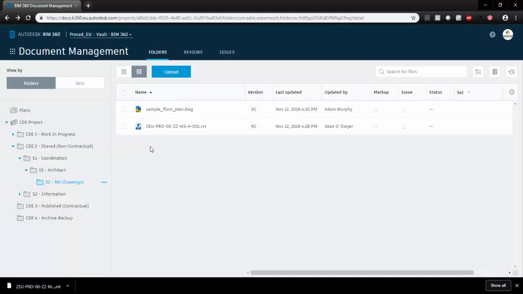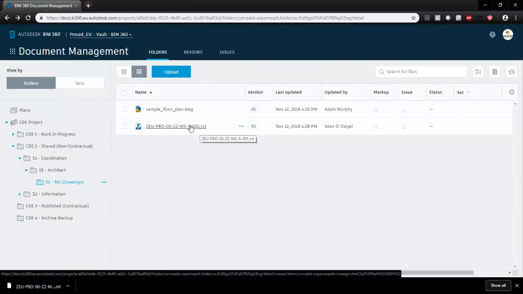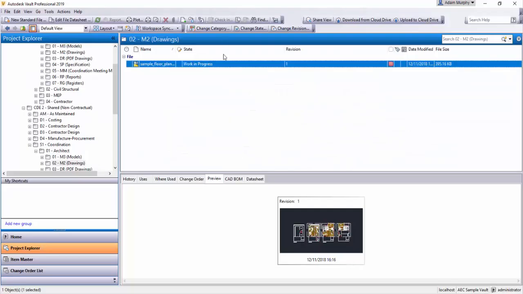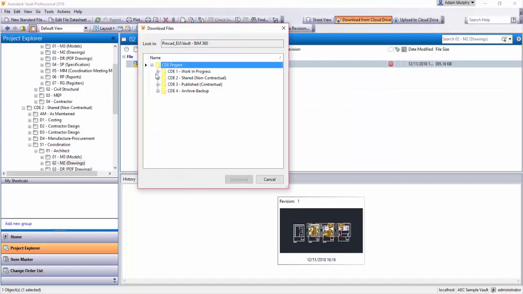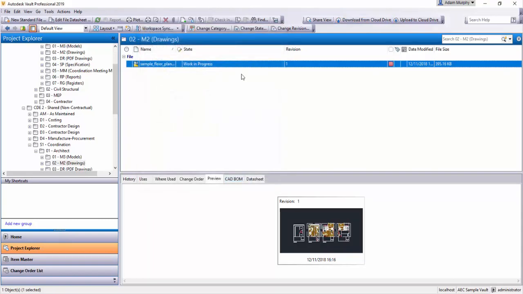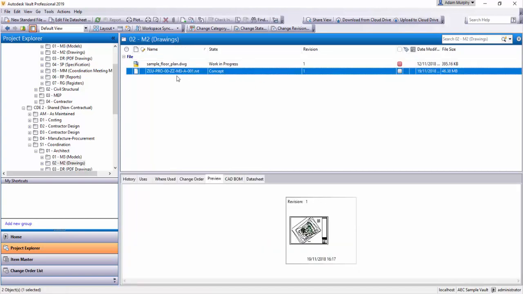Back here in the same folder yet again, you'll notice that I have this Revit file. If I want to get this Revit file down into Vault, I can just go back to Vault here, and use the download button, similar to the upload button, and click next, and I can navigate down through the folder structure itself. If I get to that folder, I will see this Revit file here, and I can simply click download, and that will add the download of that file to the queue. If I refresh shortly thereafter, I will see the file. And there you have it, the Revit file is now there in that same folder.